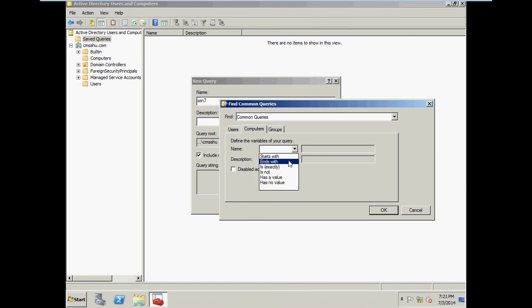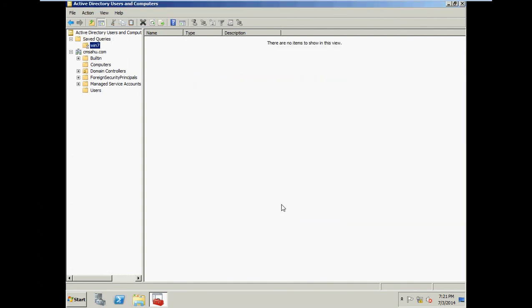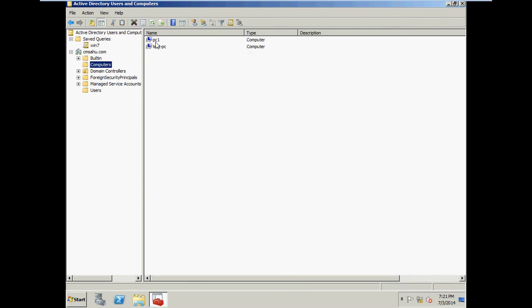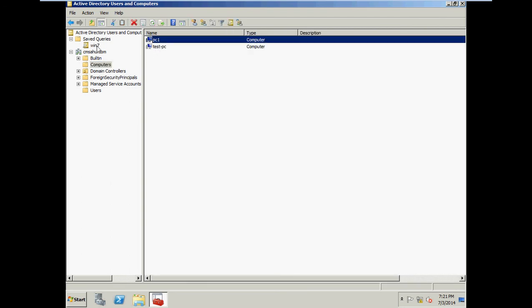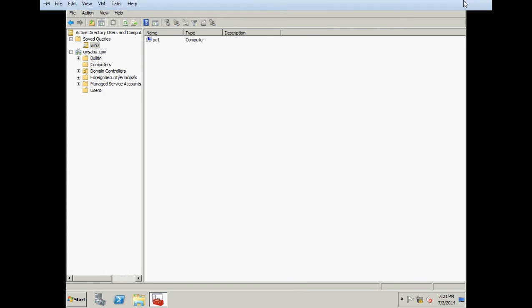I need to know. So I just type here PC, because my Windows 7 computers start with PC1, PC2, PC3, right? Start with PC. If you look at this, I have only one PC, Windows 7. If you go to the computers, starting with PC, there is one PC there. So I just created this one and it will come, right?